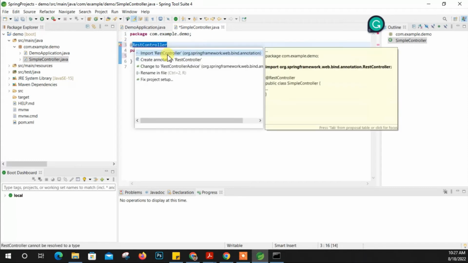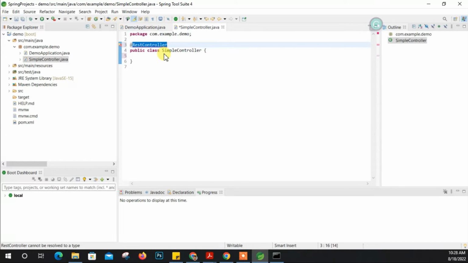Okay. So now you can see import REST controller. It auto suggests when you face errors. Okay, so you have to import this.